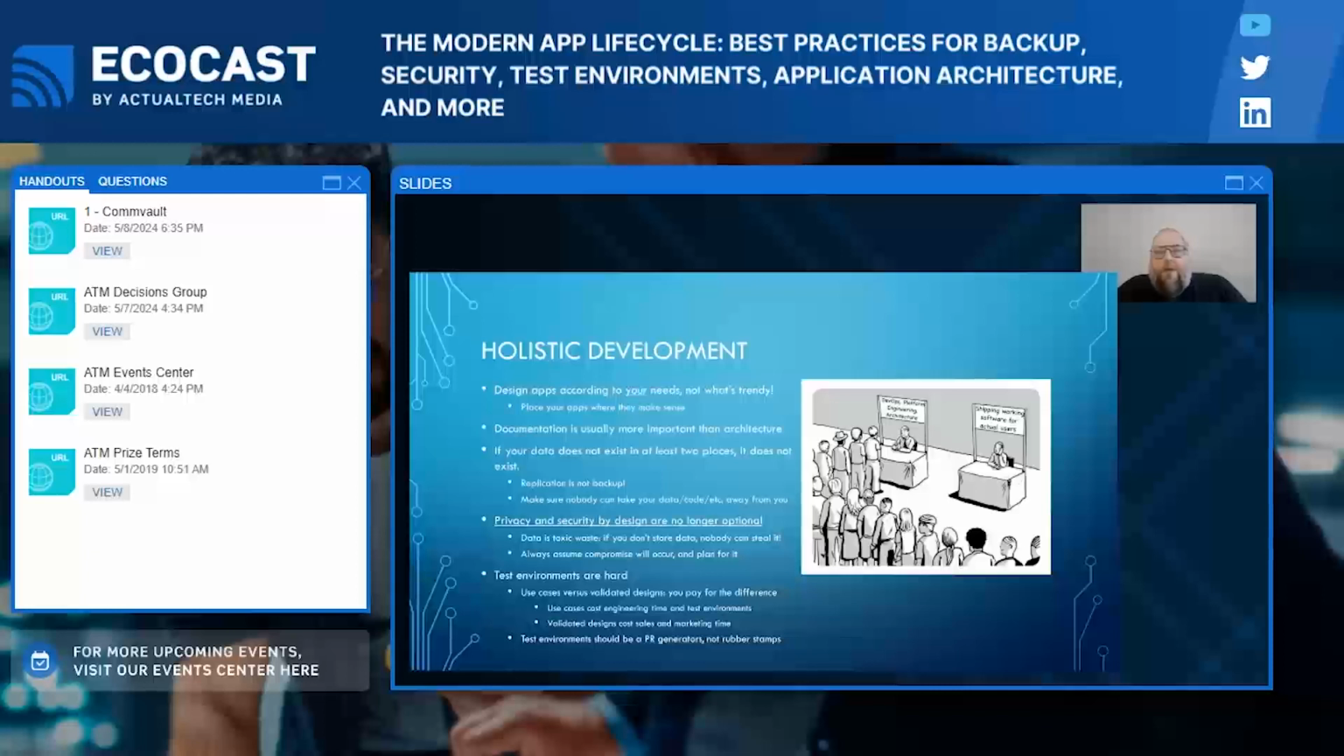So, application lifecycle management. It's not any sort of collection of applications. It's not a collection of ideologies. It is the holistic development of a product and/or service, and it needs to be done according to what your business needs, and explicitly not just whatever happens to be trendy.